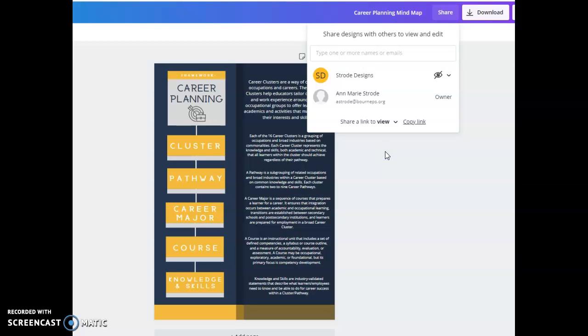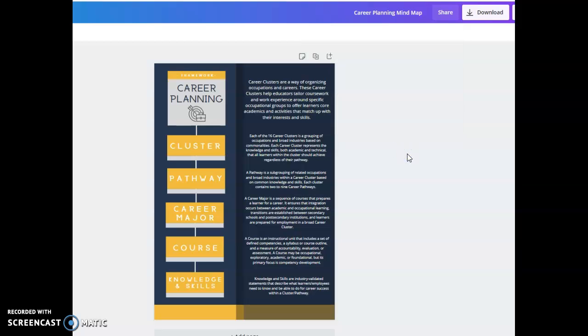Okay? Once you do that, you want to copy that link and then paste that link into the Google assignment that is in Google Classroom. That's all you have to do. It is as easy as that to share your project link.